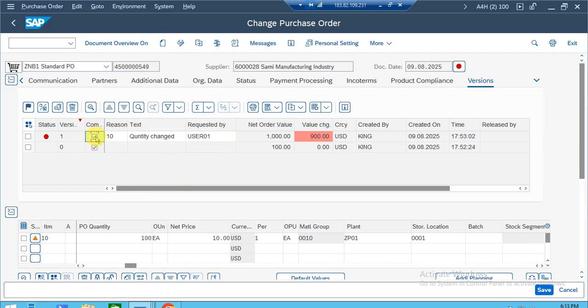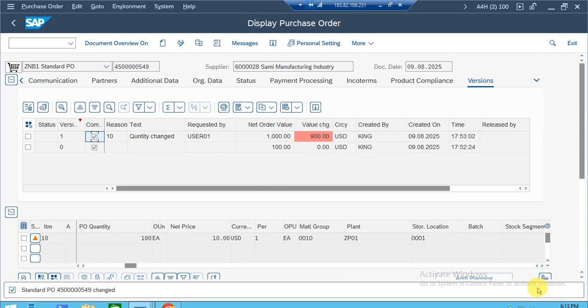Okay, I want to complete this version, so I have to select this version complete indicator. The meaning of the version complete indicator is that whatever changes I wanted to do, I have done all the changes, and that's why I want to complete this version and am setting the version completed indicator. So click on the save button.